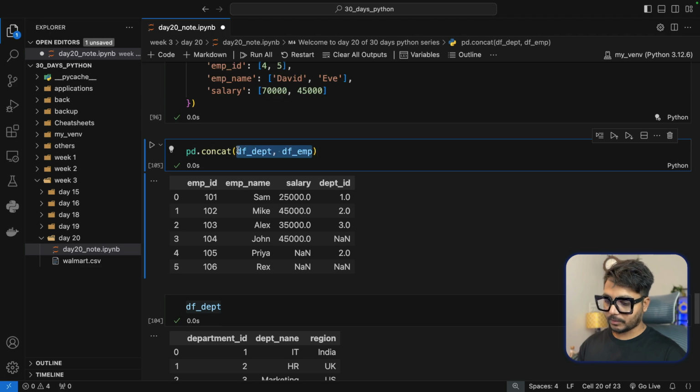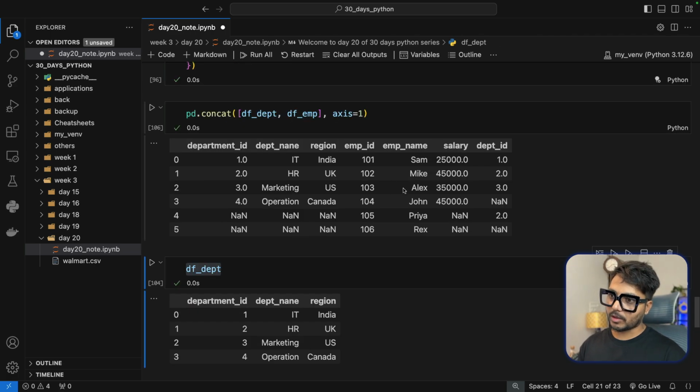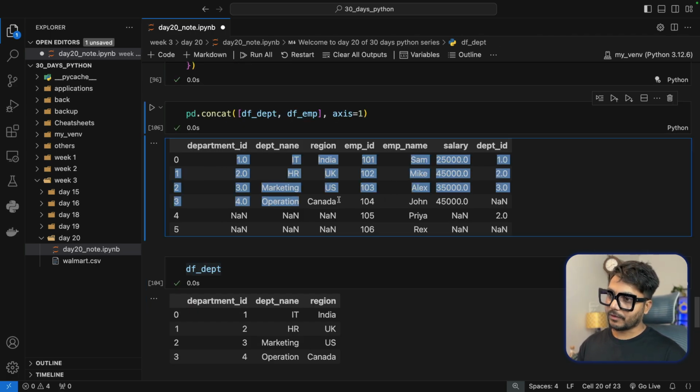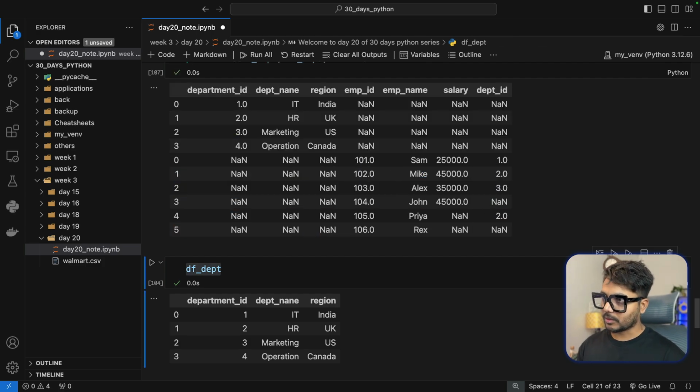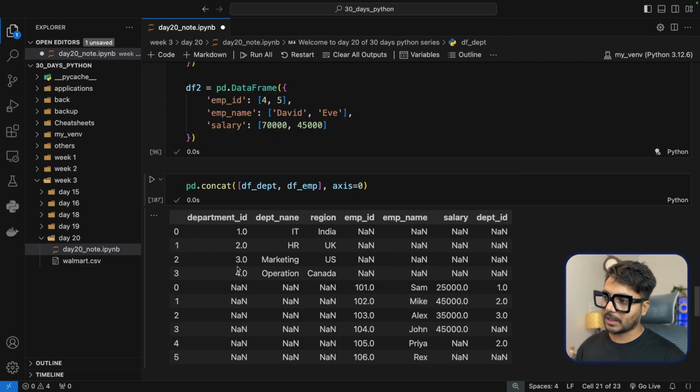Employee, let's put them in square brackets. Let's say axis is equal to 1. Now you can see automatically the department I'm getting first, then I'm getting all the employees. So we are doing the join based on the column. If in case I want to join along the other axis, I can say axis equals 0. So that means now everything is being added based on this axis.